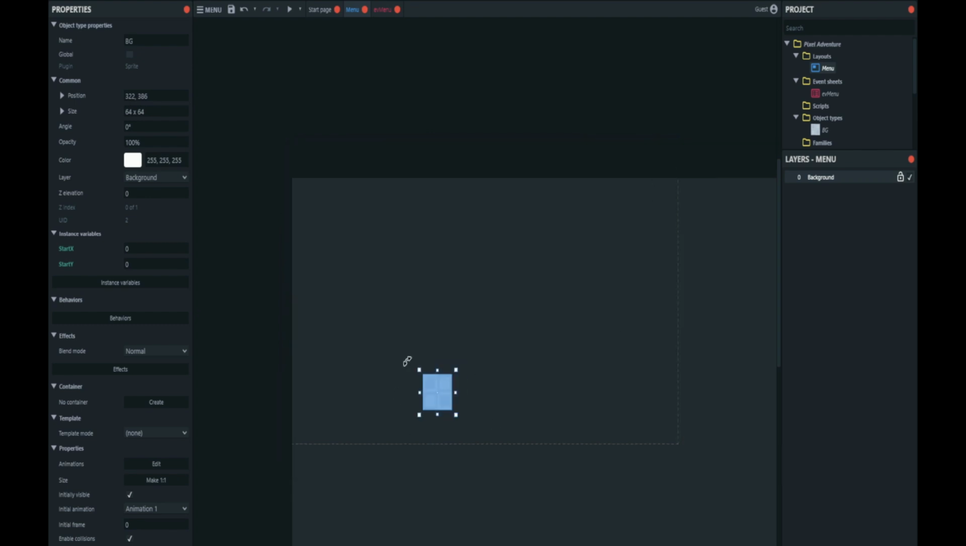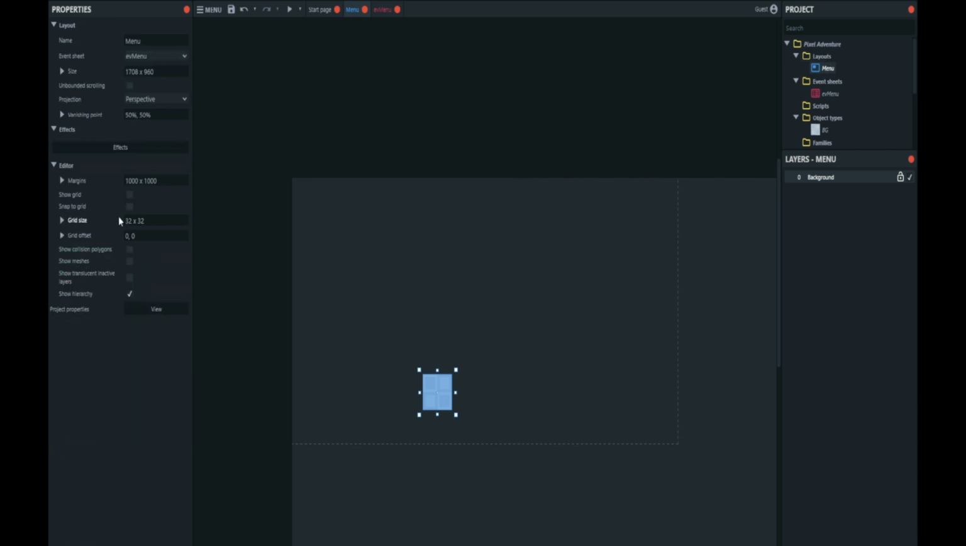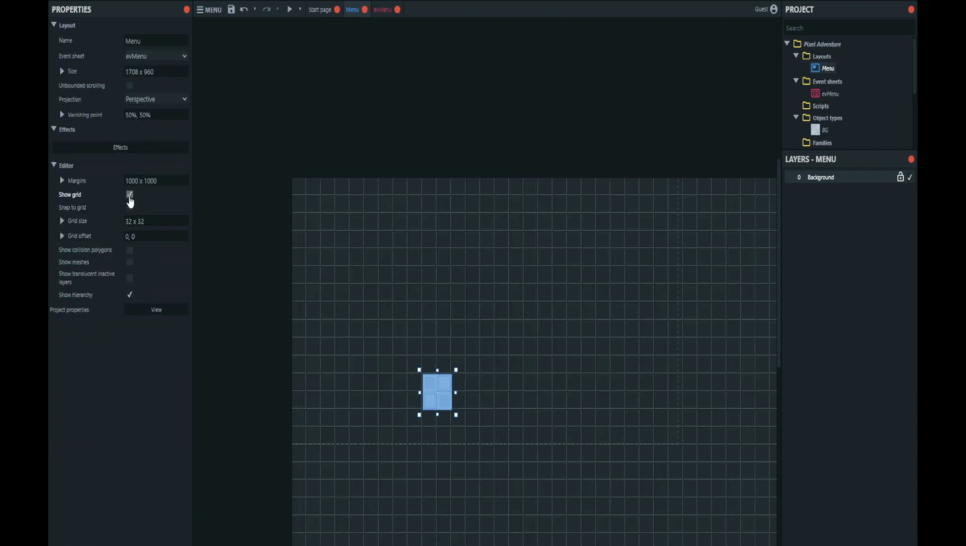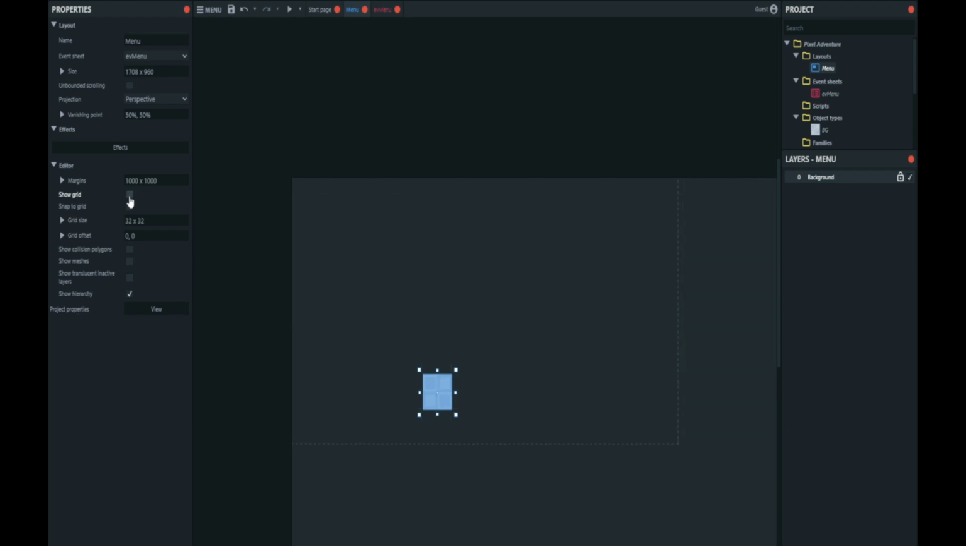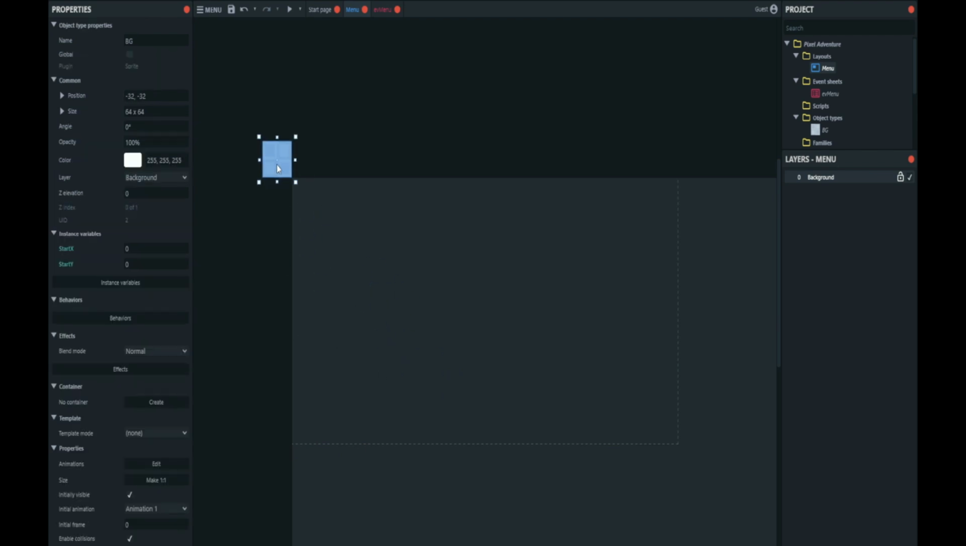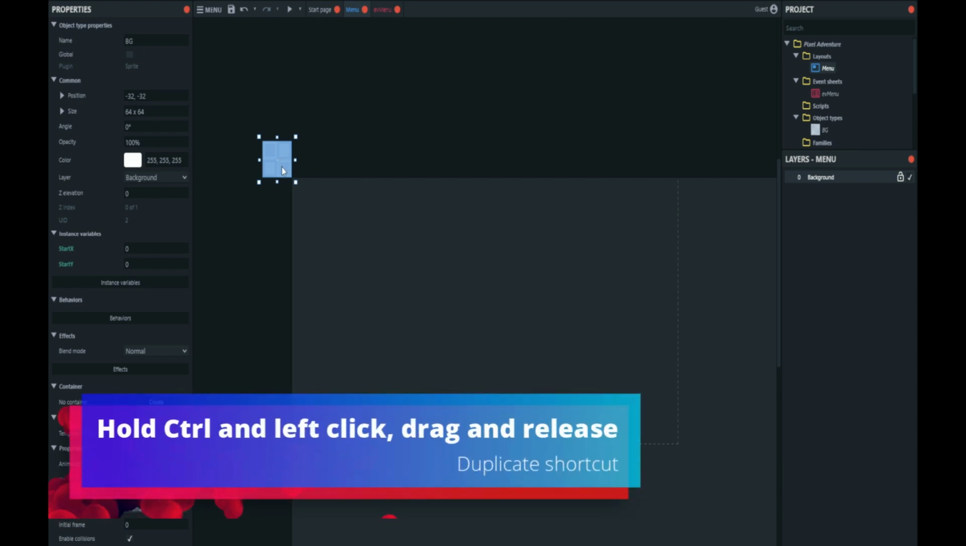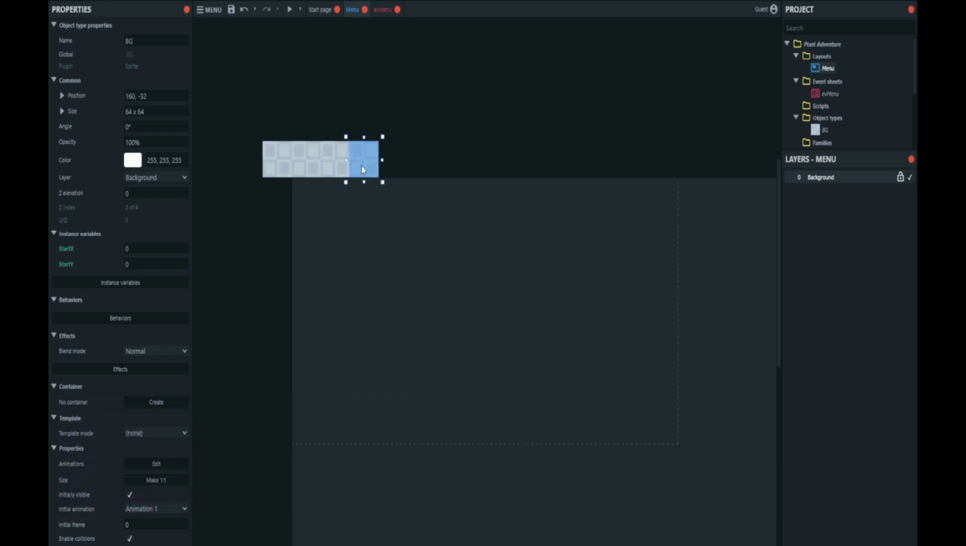So now we're going to do this with multiple blocks. What I'm going to do to help me is go to the layout and click on show grid. Well, we actually don't need the grid, but I'm going to click on snap to grid. And I'm going to snap it over there, right on the corner. Now to duplicate, I'm going to hold Control on the keyboard and left click and drag and drop. So that allows me to duplicate and drop tiles. So that's what I'm doing. I'm just going to go all the way across the screen.